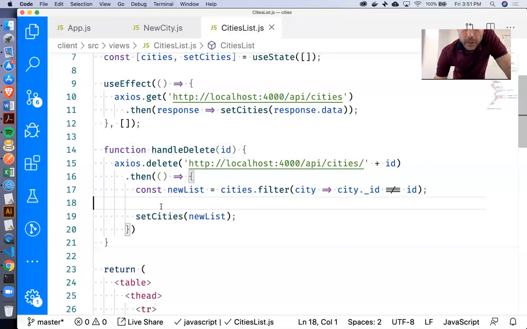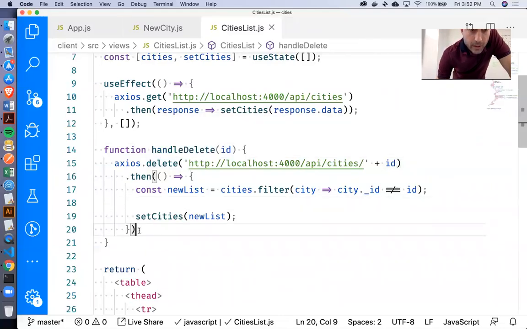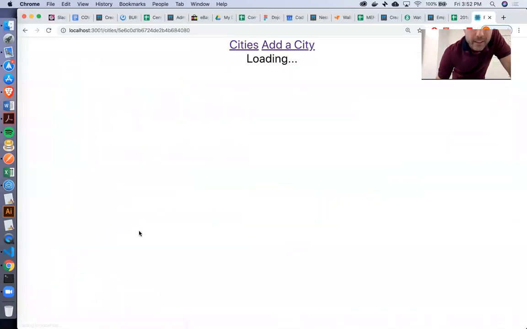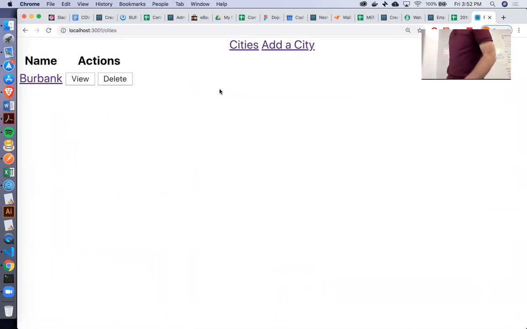All right, so that looks pretty good. Let's see if we can successfully delete Glendale again. Glendale's had a tough day here. Cities, okay. Let's try to delete it. Gone. Right? And then if we refresh, still gone. Cool. Everything working great. Only thing we don't have is what page now?